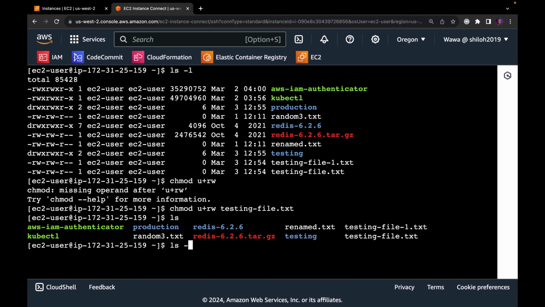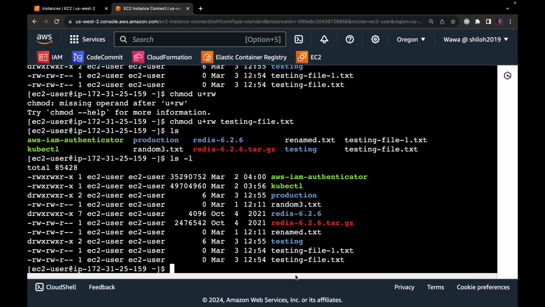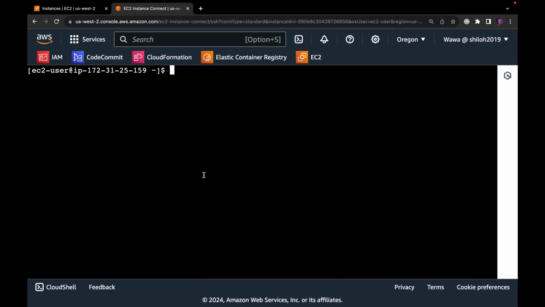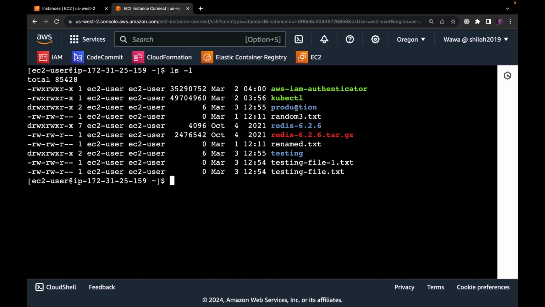So let's do an ls -al to see the permissions. If you come to testing file one, you see the user has the read, write permission. Now let's add the read, write permission to the group, where the group already has read, write permission. Let's remove the write permission from the owner. So to remove the permission, like we said, let's do an ls -al again. Now we see the user has the read, write permission. The group has read, write permissions, and then others have read permissions.